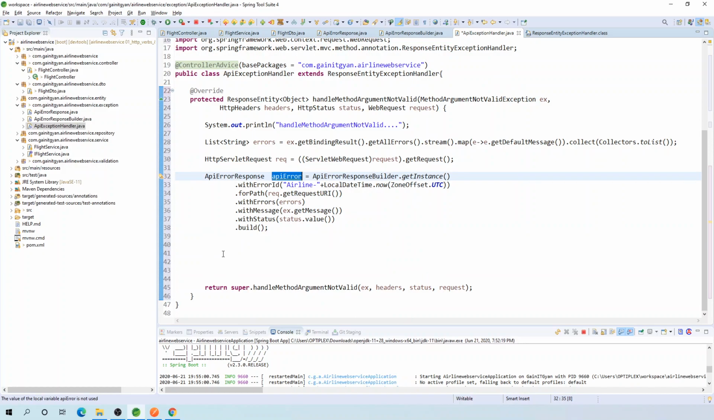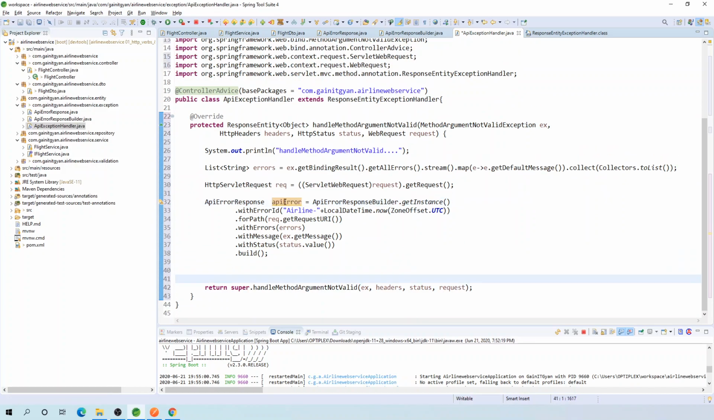Now this is what we're going to send back to the client. Let's copy this and we'll remove the return here. And what we're going to do is create a new response entity. So that is the return type. And here we're going to pass the body. This is the body of the response. And then the headers and finally the status.